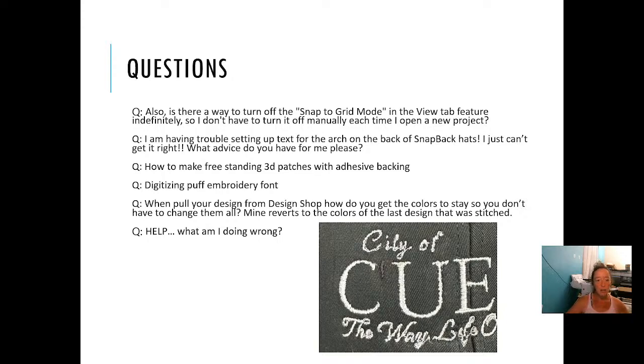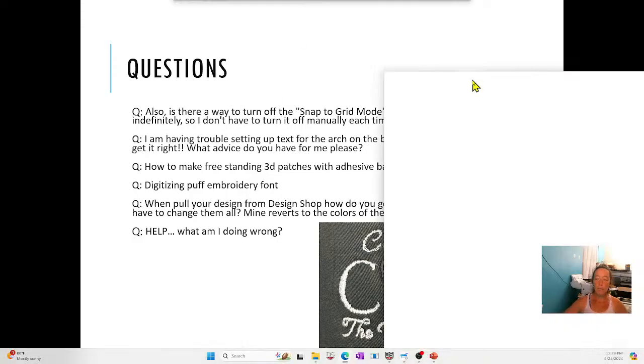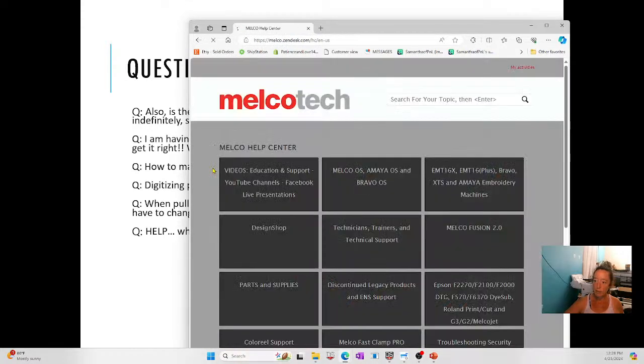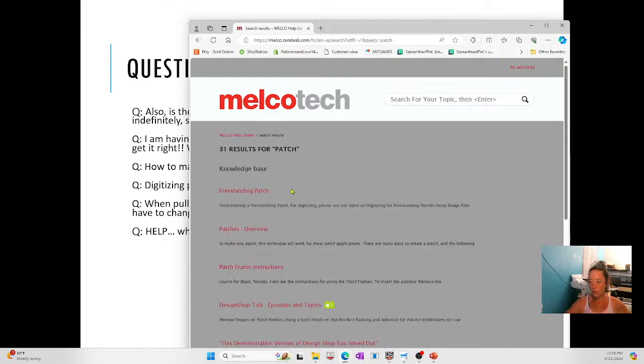Can you get a link to a video on how to make patches? Absolutely. We have a bunch of resources out there, and I know I've covered them quite a bit on these Design Shop Talks. I don't know if someone from Melco is still on helping. If they're not, when we end, I'll go grab it. But let me show you where to find it. So just in case, let's see, Melco-service. So if you go to Melco-service, then click on FAQ. Up here, type in patch.